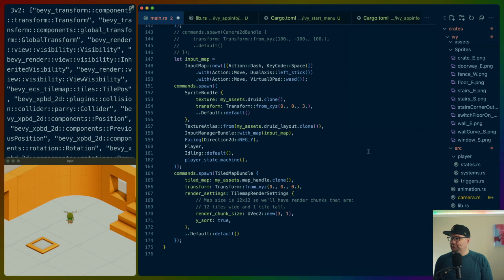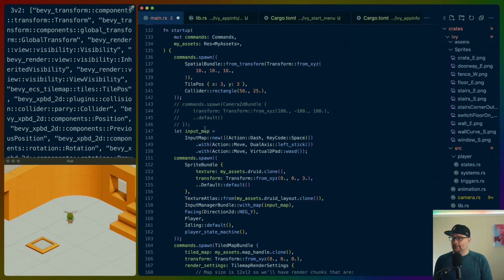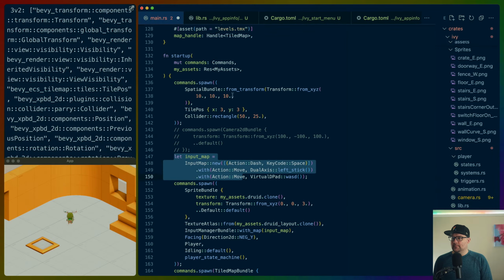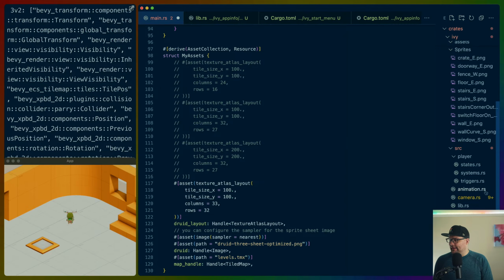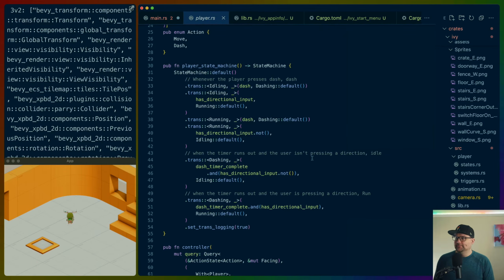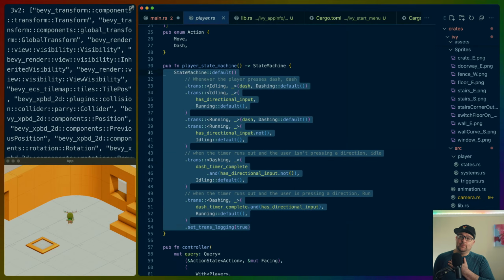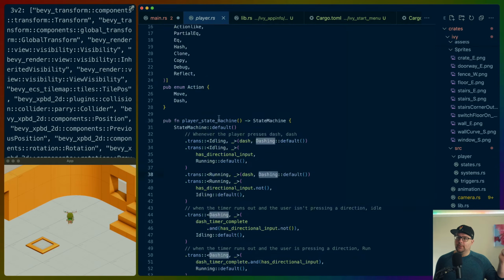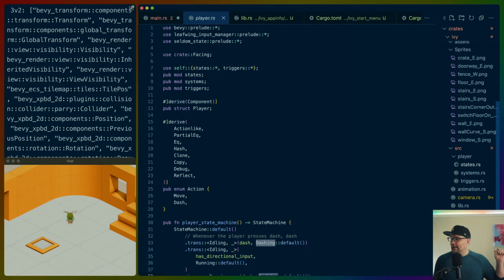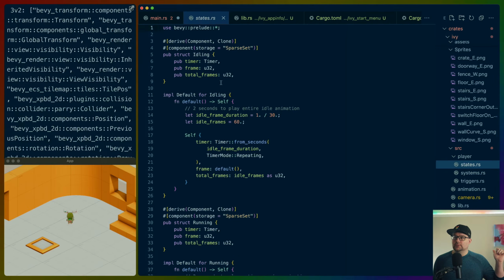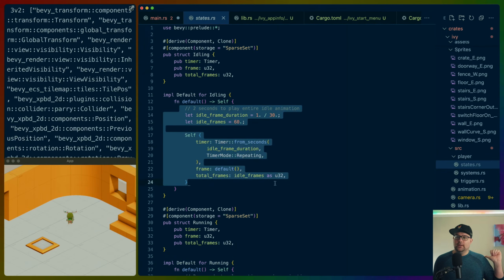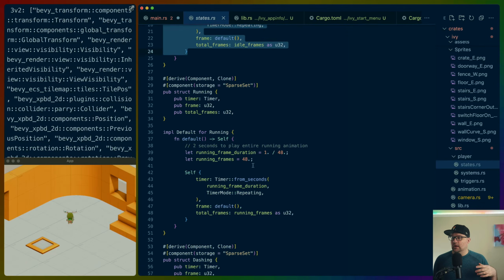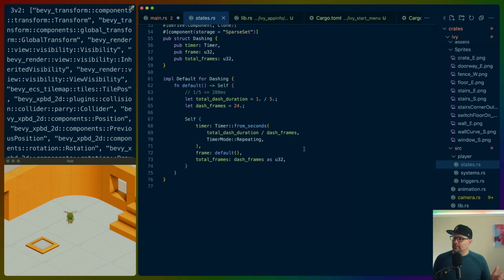Where are we doing this? So we've got our player somewhere. Am I in the right file? I'm never in the right file. That's my issue. I'm never in the right place, never working on the right file. So we've got this state machine here, and these are components. So idling is a component, running is a component, dashing is a component. Those are all defined here. So they have timers and frames and whatever. So I'm doing an animation for each of them. They're just components that get added to and removed from the player entity.